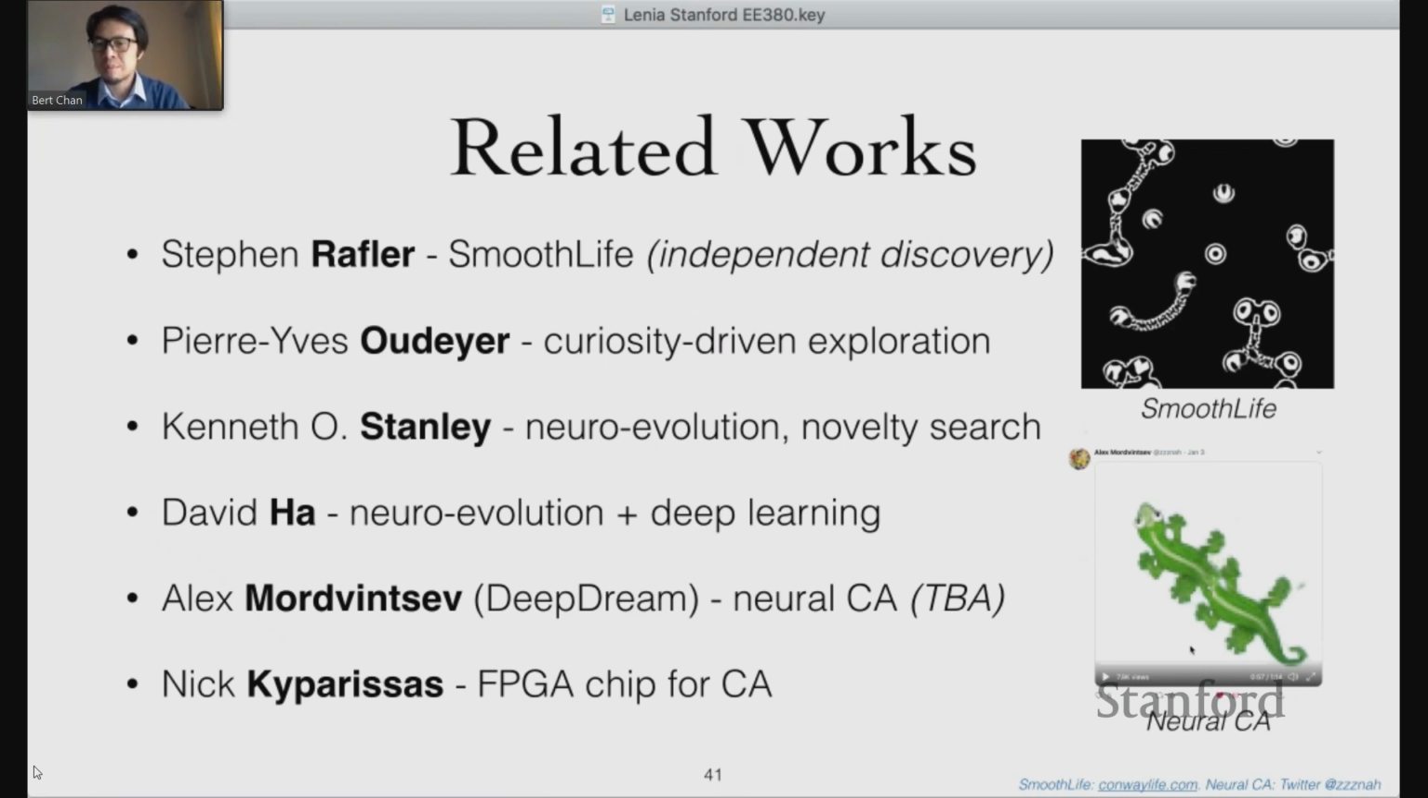I want to introduce some related works in the literature, or some that are now in progress. Stephen Wolfram's Smooth Life, you see the picture at the top. This is also a continuous cellular automaton discovered a few years ago. It is very similar to Lenia, and it's actually a case of independent discovery, where we arrived at a similar system using similar principles, starting from the Game of Life.